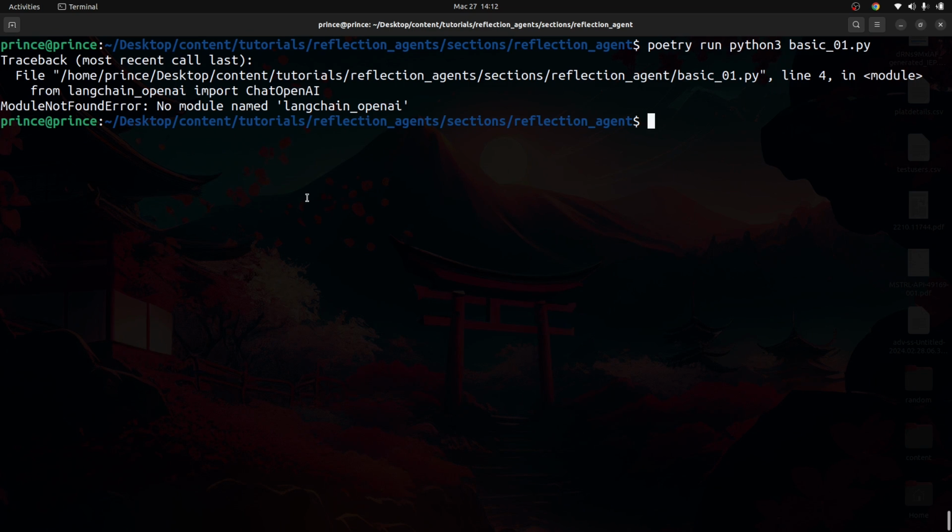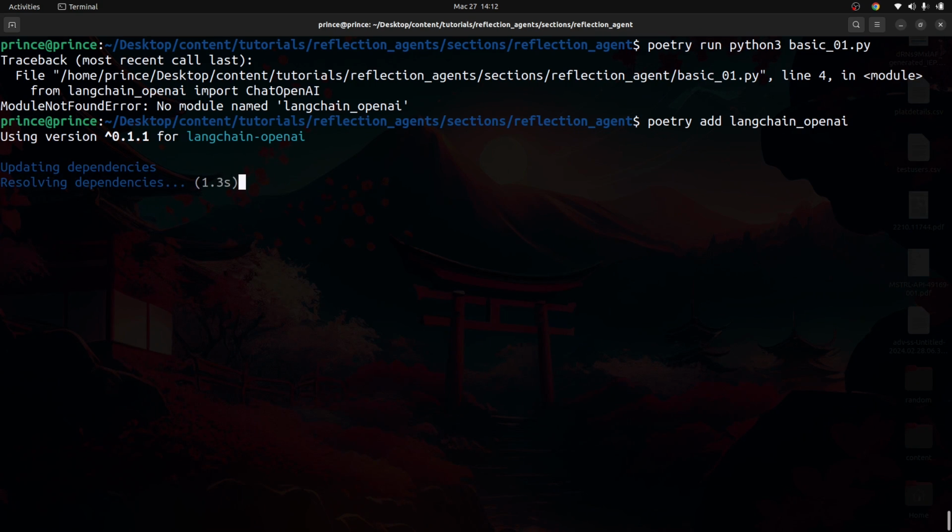So let's see from LangGraph. Okay, let me just try to do a poetry add langchain, langchain_openai. So let's try to install that. I hope that's the name of the library. Yeah, that should go ahead and install it.